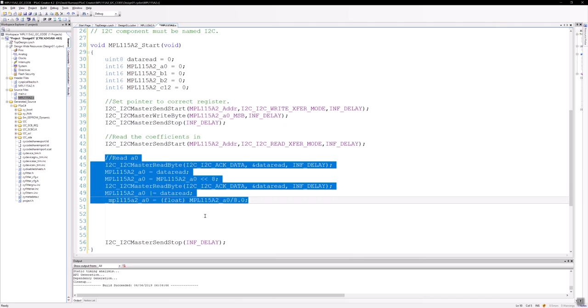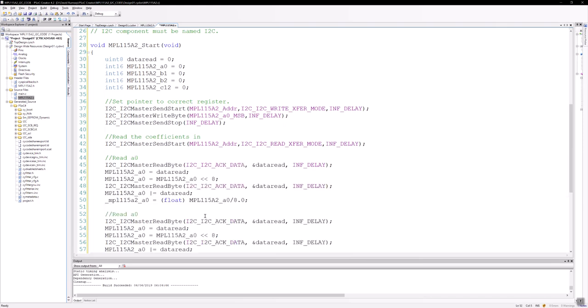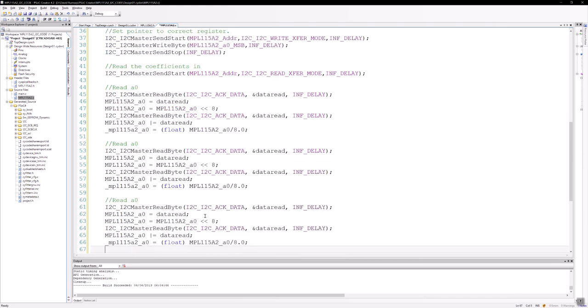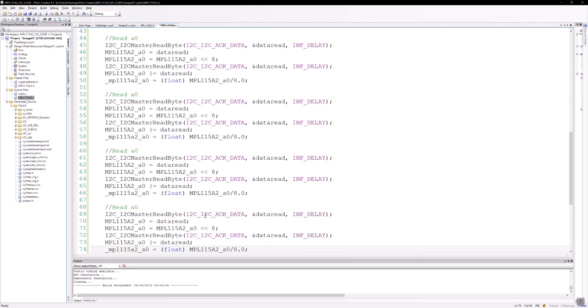Now we're just basically going to somewhat repeat this for the next 3 variables that we need to read in. So I am going to do some copying and pasting here. Now you have to be careful when you do copying and pasting and making sure that you actually change the things you need to change. So this would be reading not A0, this would be reading B1, this would be B2, and this would be C12.